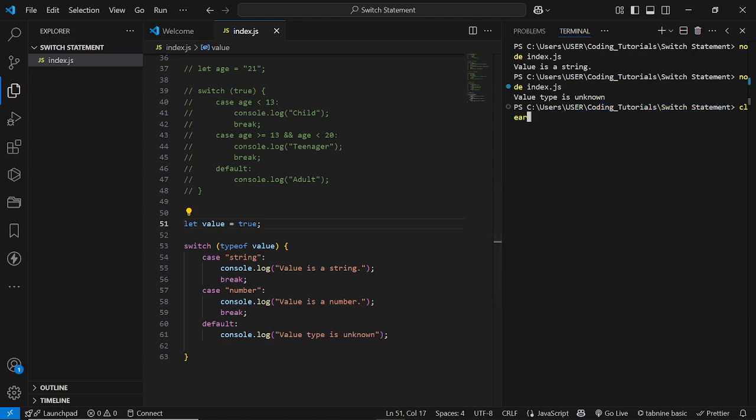Okay, yeah, so that's pretty much everything. But there are a lot more examples. So that's how the switch statement works in JavaScript. It's very clean, readable, and super useful when checking against multiple values. You can use it to check for different values at the same time.